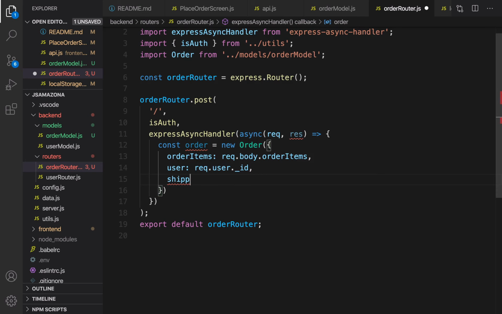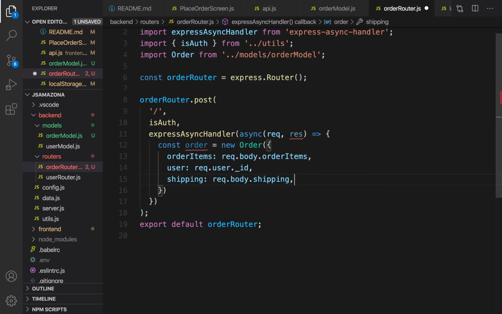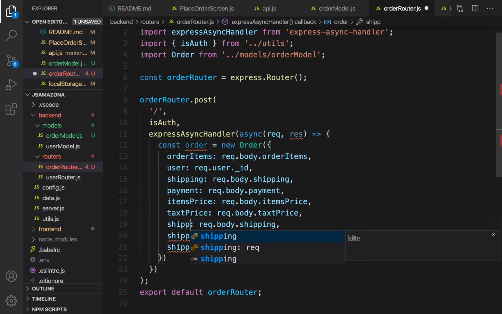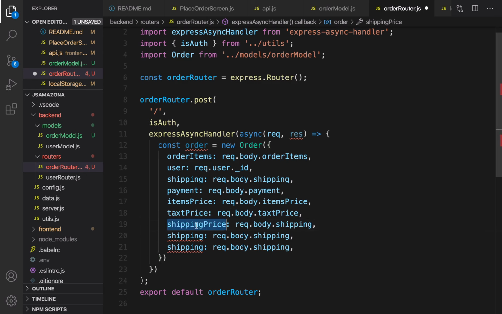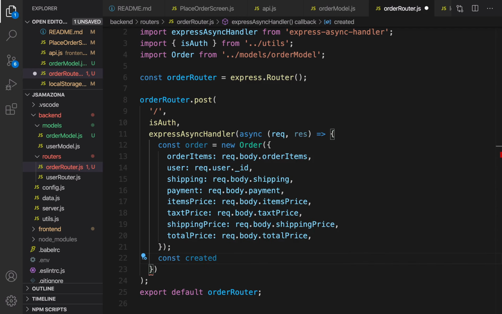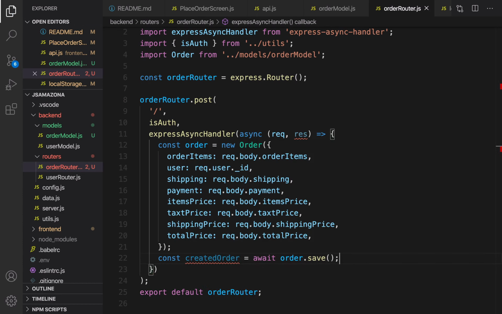For other information about this, I want to get them from the body like this. Let's duplicate them for payment, items price, tax price, shipping price, and total price like this, and get rid of the last one. Great. I just created a new instance of that order and it's time to save that. Const created order equal to await order dot save. I'm going to send back the result.